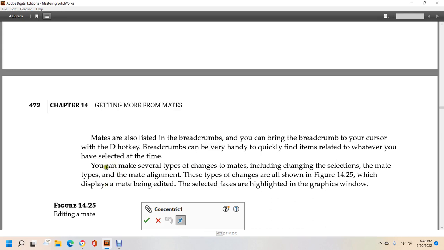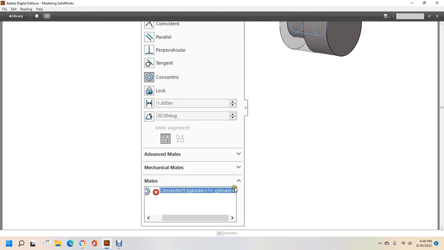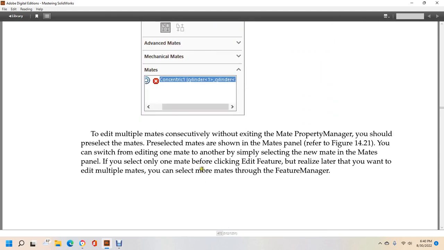You can make several types of changes to the mates, including changing selections, mate types, and mate alignment. The types of change are all shown in figure 1425. Displaying a mate being edited, selected faces are highlighted in the graphics window. To edit multiple mates consecutively without exiting the mate PropertyManager, you should pre-select the mates. Pre-selected mates are shown in the Mates panel, figure 421.